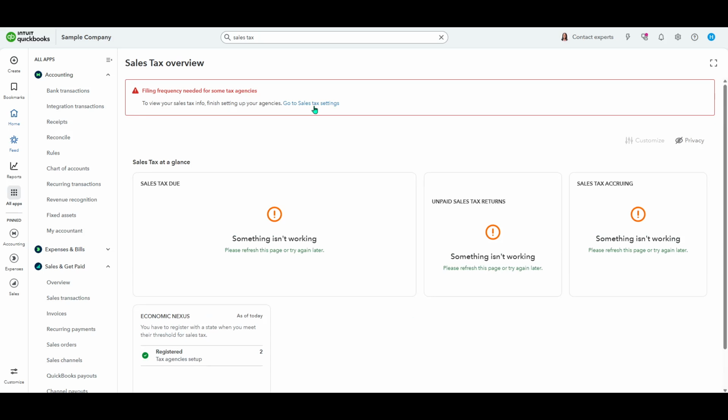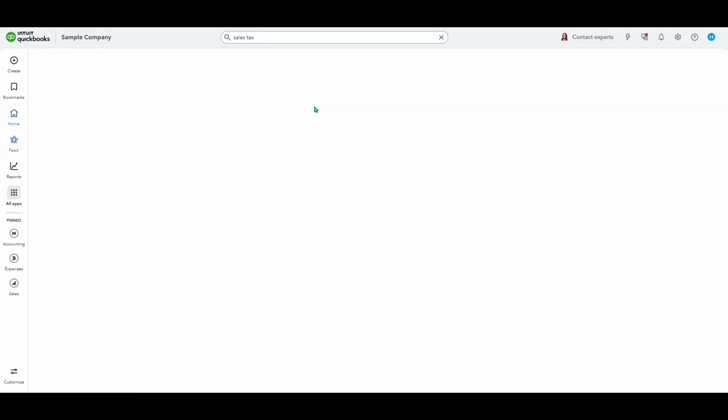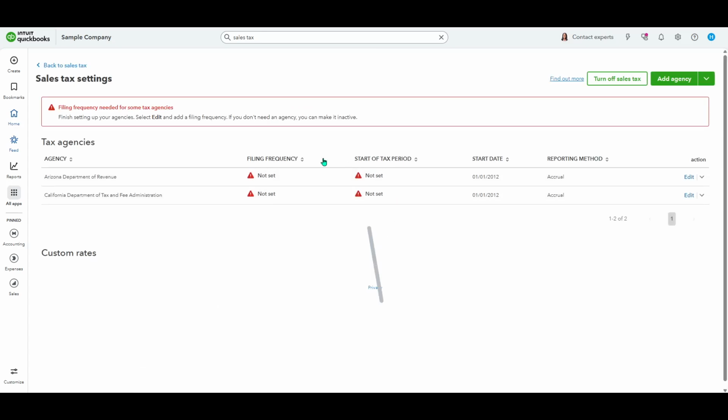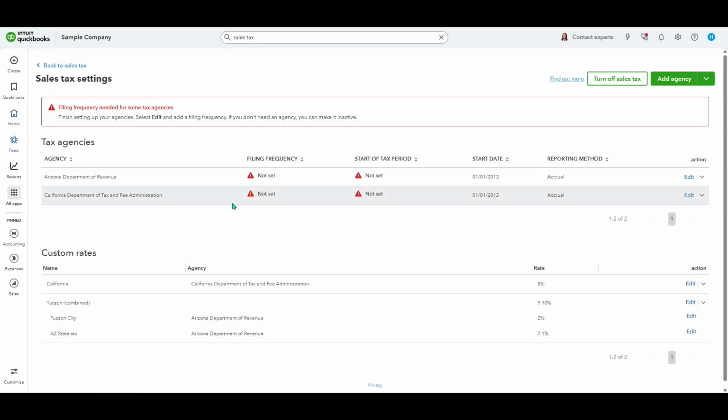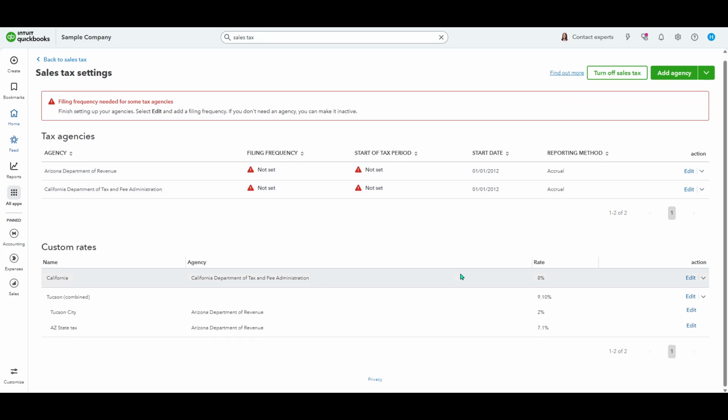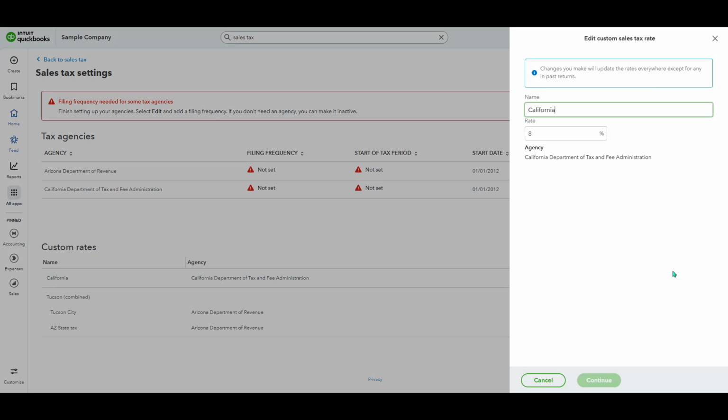That's all there is to it. You opened the Taxes section, entered your business address, selected and reviewed your tax agencies and rates, saved your settings, and now you can apply the correct tax rate directly on your invoices. With these steps complete, your sales tax setup in QuickBooks Online is ready to go.